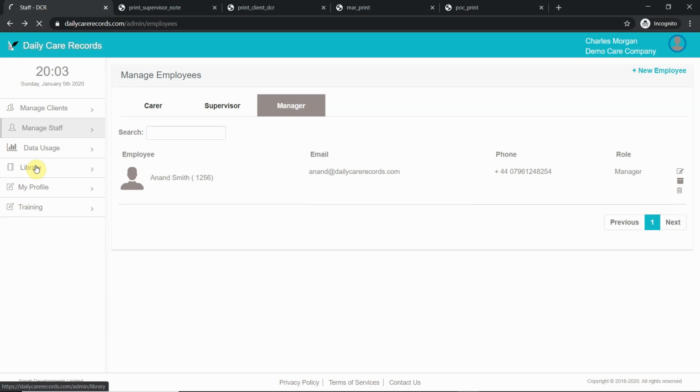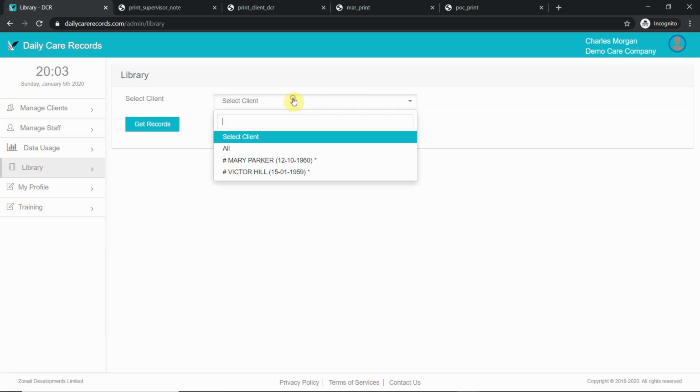Okay. So for example here, in the library section, you'll see that there's a possibility of downloading all of the information for individual clients. Now, for all information, for all clients, only the agent will be able to do that. And an agent is the person that's a manager that represents the company or the membership account.